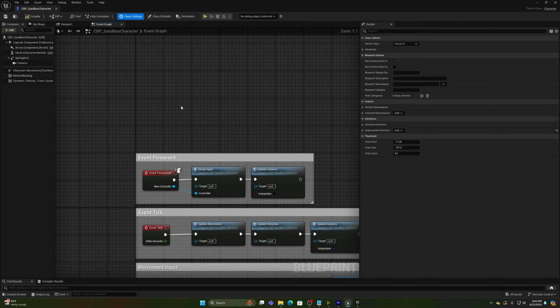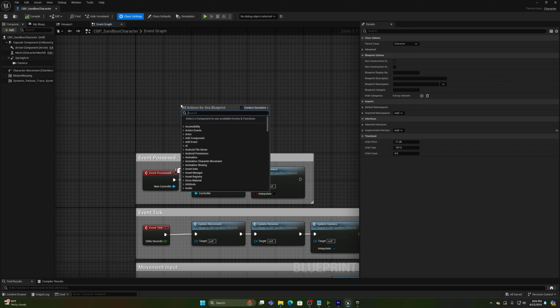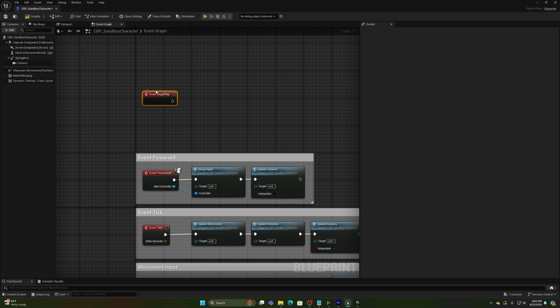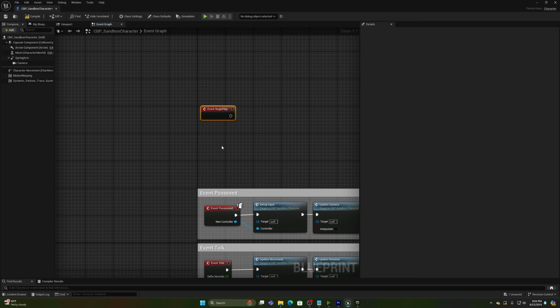So now that that's all in place, we're just going to go ahead and set up the basic function events. Now I will say there is no event begin play inside of the sandbox character, so we do need to add one. So that's one adjustment that we do have to do, but that's a pretty basic one.